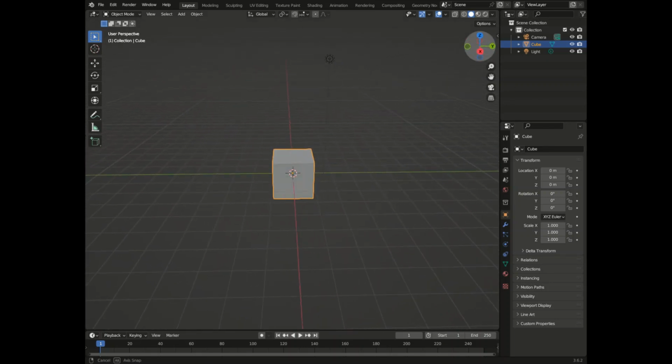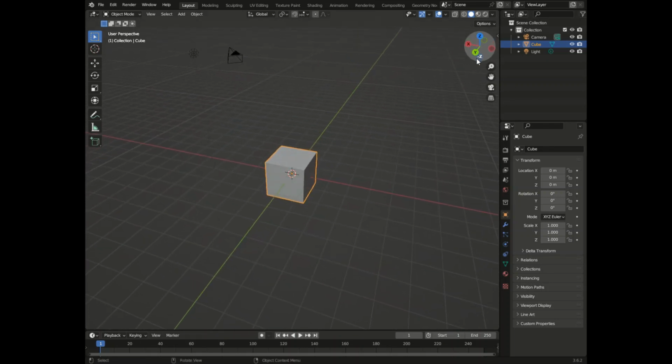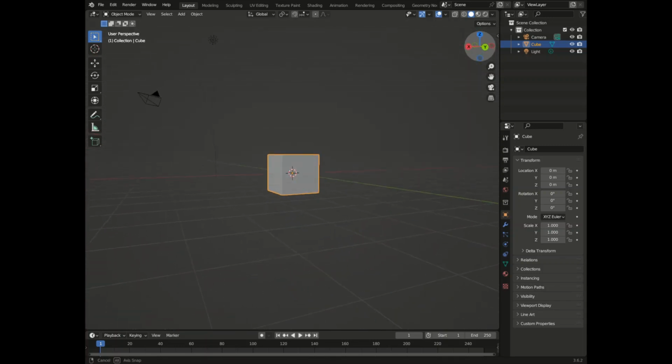Hey guys, welcome to Blender. Today I'm going to be making a huge building, hopefully. And I'm going to do a tutorial along with that.